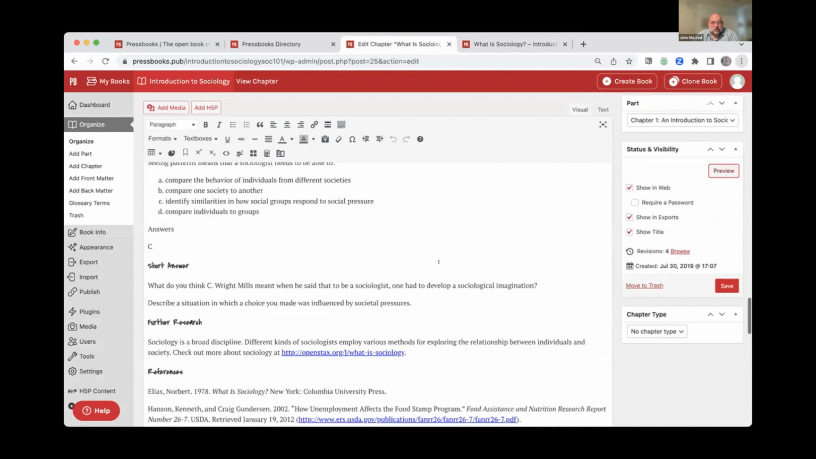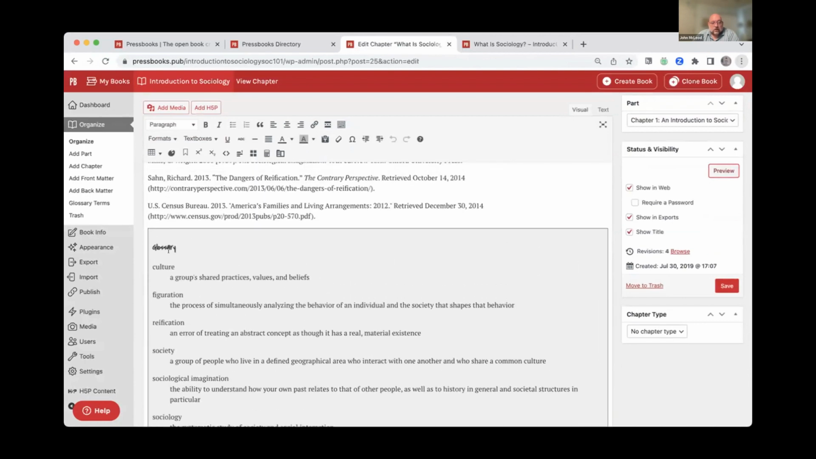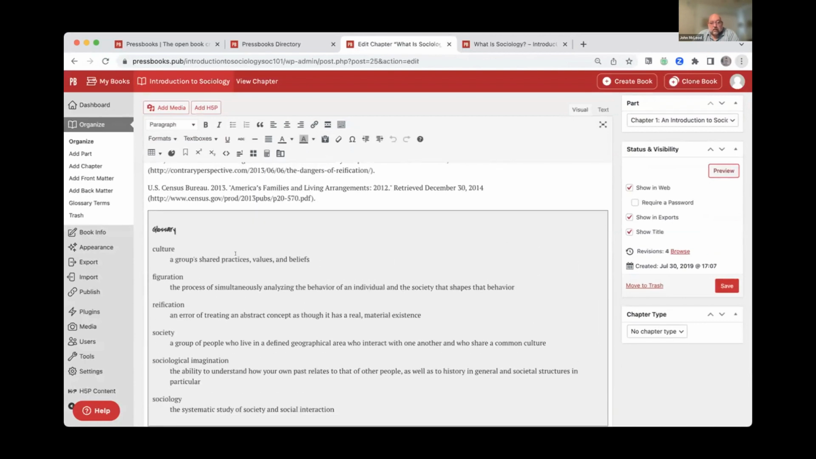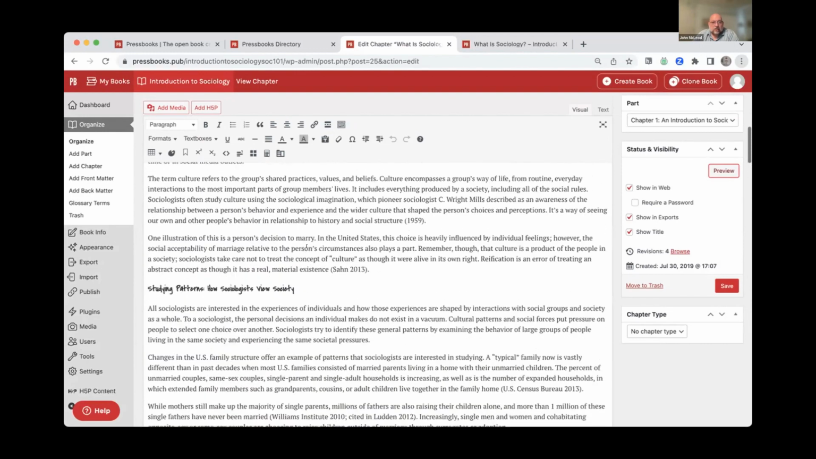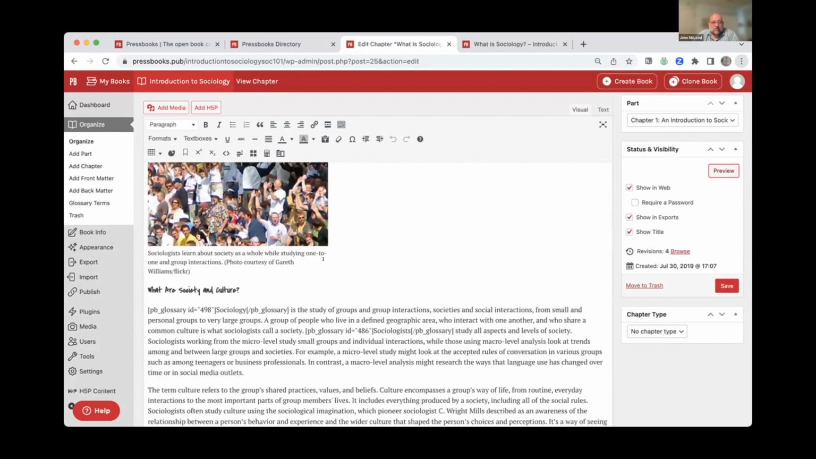So if I scroll down to the end of the book here, there is a glossary that's available, but by making this glossary live on the web book, it's a more interactive feature for students. Another thing that you can do here is you can embed video.